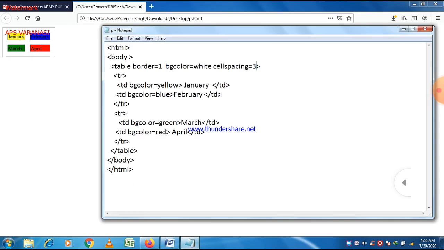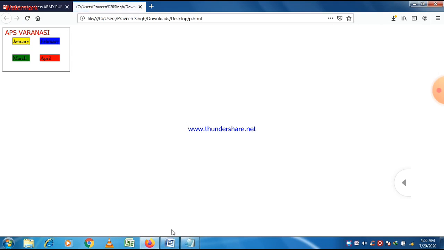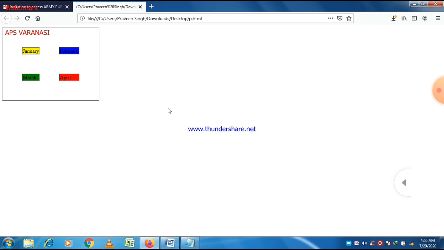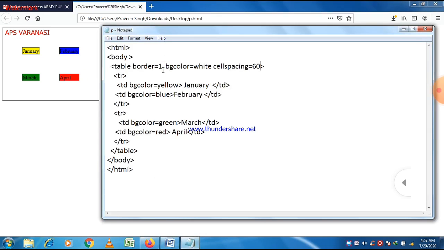Now let us change the cell spacing, so it will give you a clear-cut idea about how much space there is. Here we just double the cell spacing, so we can see that the space between different cells is 2 times that of the previous one. Now refresh the web page again. Okay, now there is more space compared to the previous one. So whatever you give as the value of the attribute cell spacing will be the space between different cells of a table.